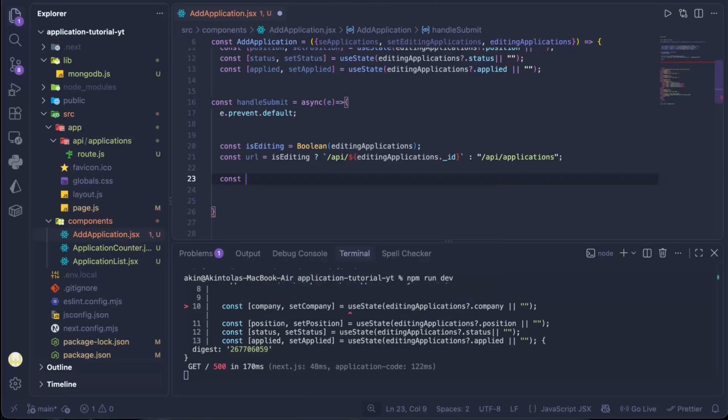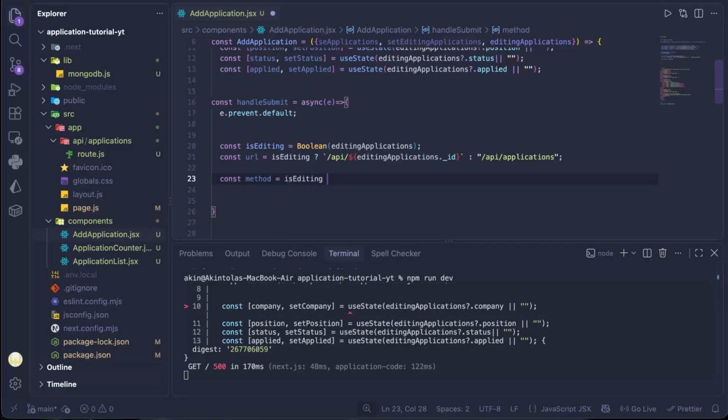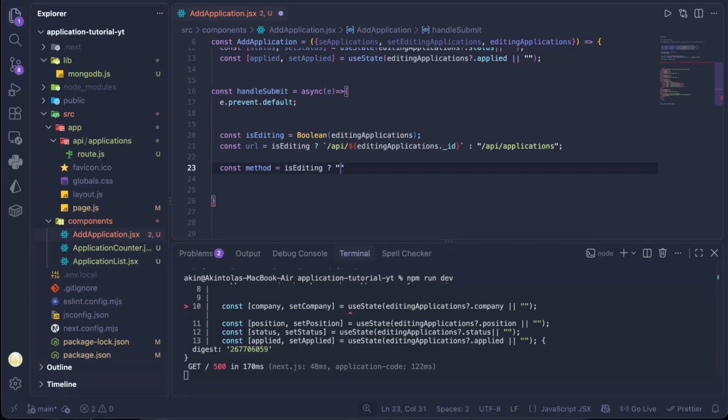We're going to say const method. We're going to have one of two. It's going to be either is editing, which is going to be a patch, or post, which is going to be a post method. So if it's a patch method, then we're just editing. If it's a post method, then we're posting it to the backend to our database.